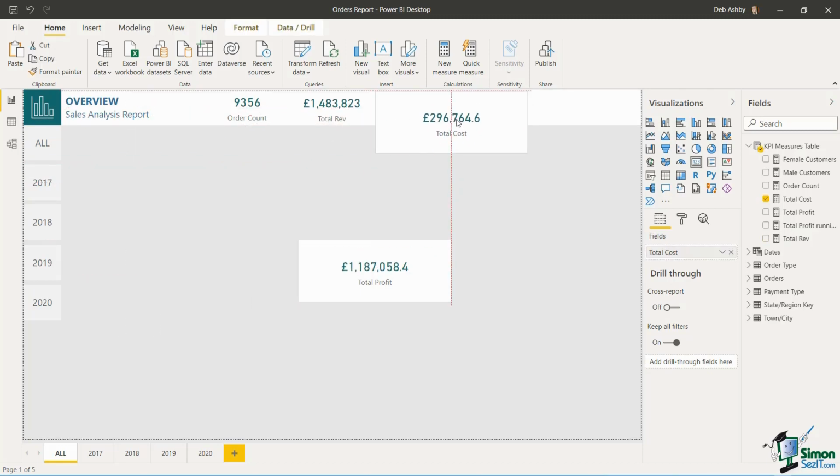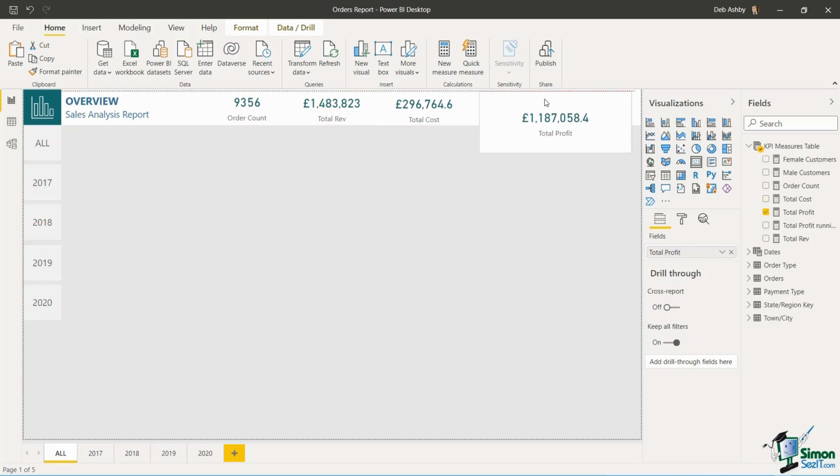Let's do the same thing here for the total cost. Let's drag it up. And also drag it in, and the same one just here. Let's do that, drag it up and drag it in.